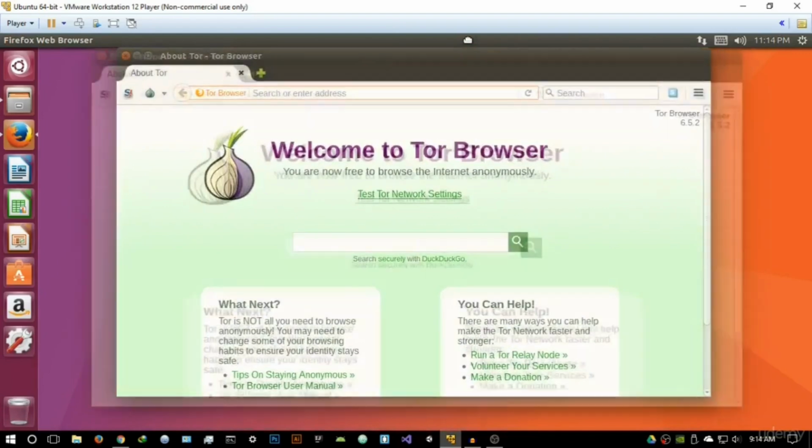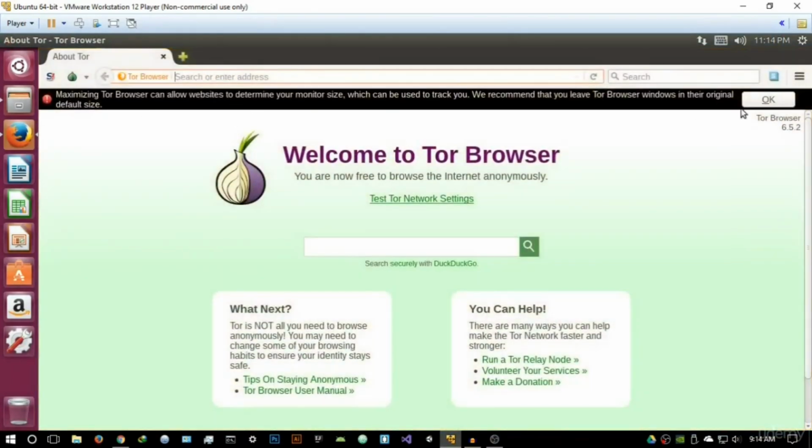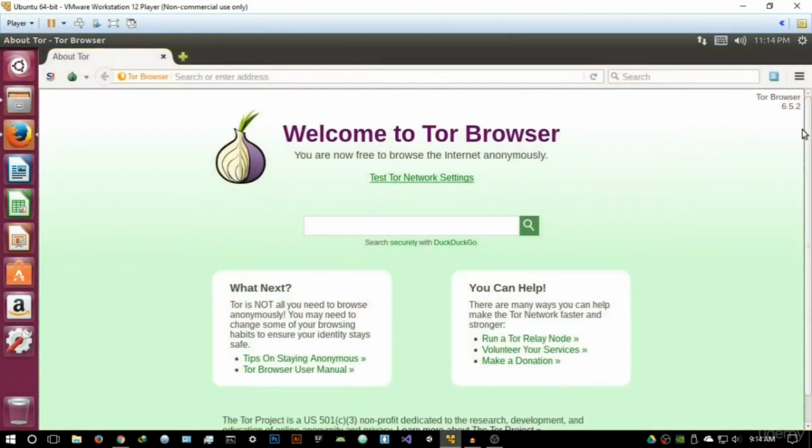So one of the first precautions you should take is making sure that you don't maximize your browser's resolution. Otherwise it makes it a whole lot easier for them to understand what device you're using, and from there they can begin targeting you. Really, it's all got to do with security and anonymity.